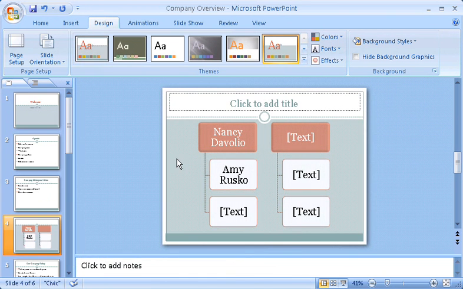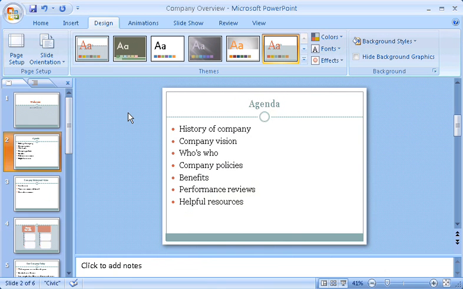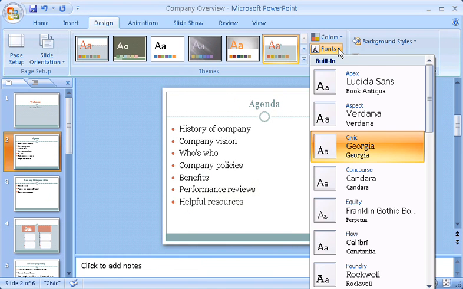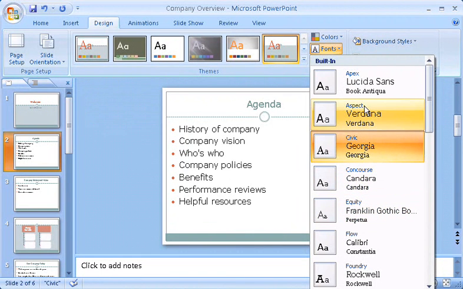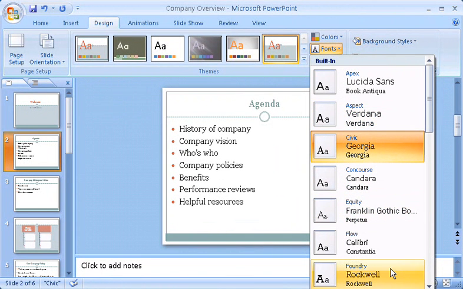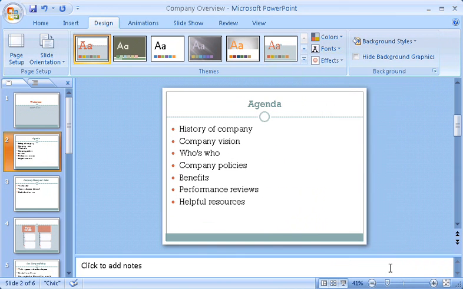I like this one. I'd like to try different fonts though. Let's check the Fonts gallery. These sets of fonts apply to the title text and body text in the presentation. When I point to a combination of fonts, the fonts show in a preview on the slide. When I click a choice, the fonts are applied to all of the slides in the show.